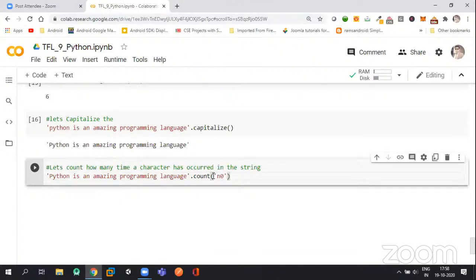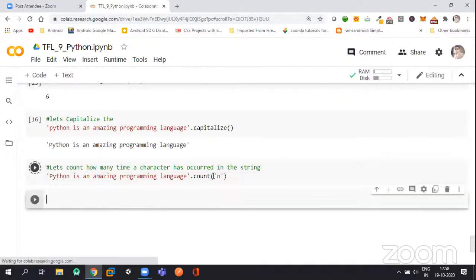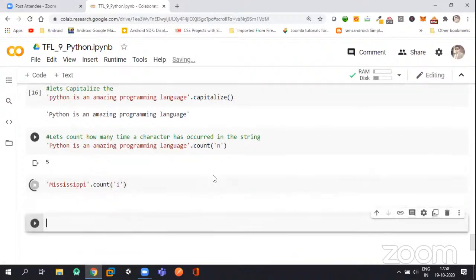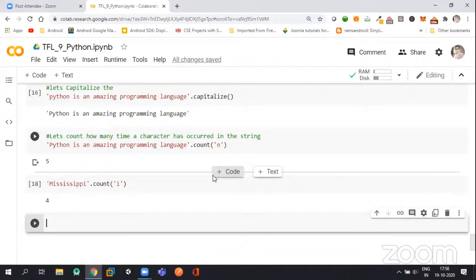So let's find out how many times n has occurred in this. That's 5 times. What an amazing thing. Now Mississippi dot count I. So it will return how many times.